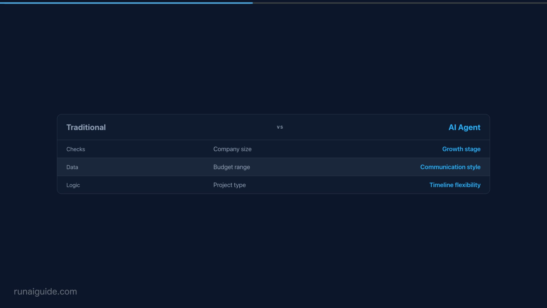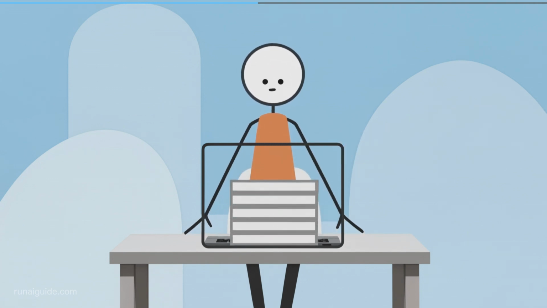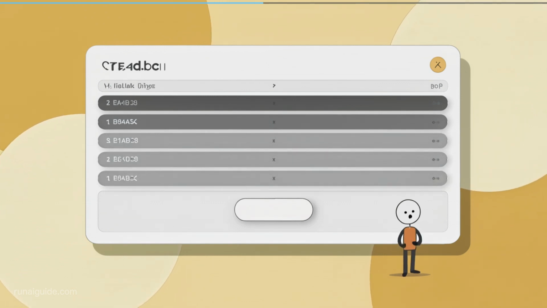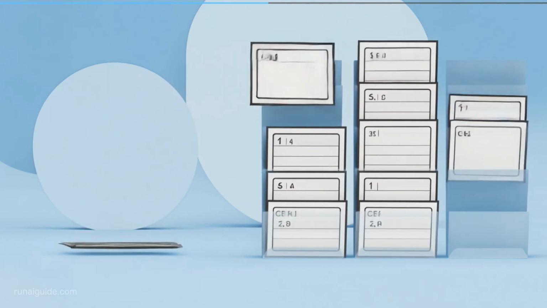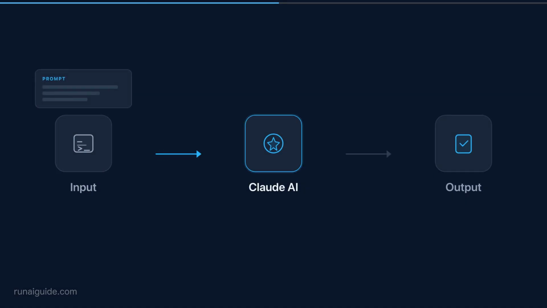Traditional workflows check company size, budget range, project type. My agent evaluates growth stage, communication style, decision-making process, timeline flexibility, and competitive landscape position. Agent 2 manages email responses across different client types. It maintains context from previous conversations, understands project status, and adjusts communication style based on client preferences stored in my CRM. Real example, generic template approach would send, "Thanks for your inquiry."